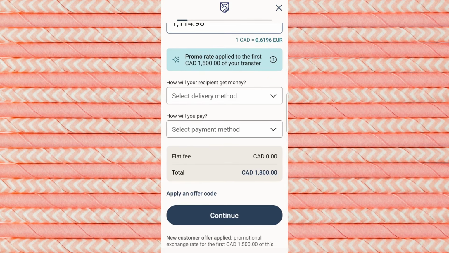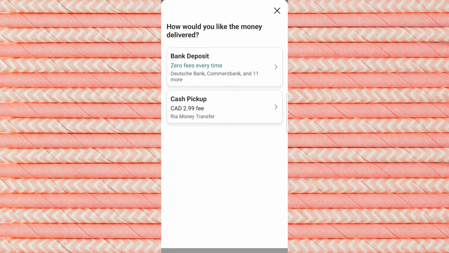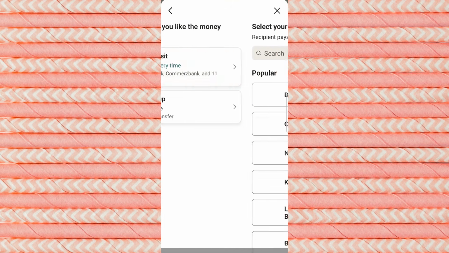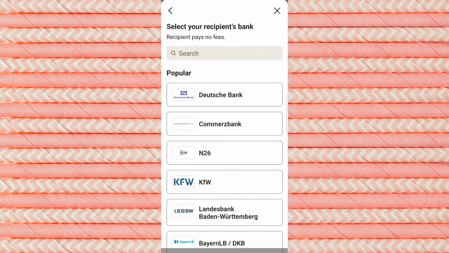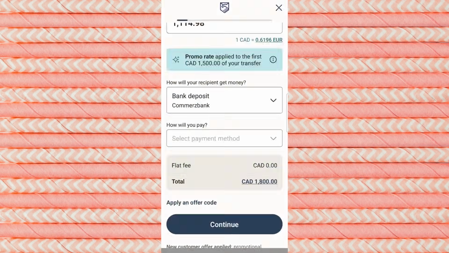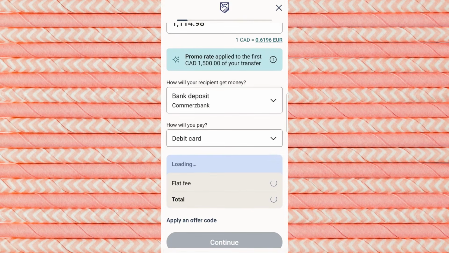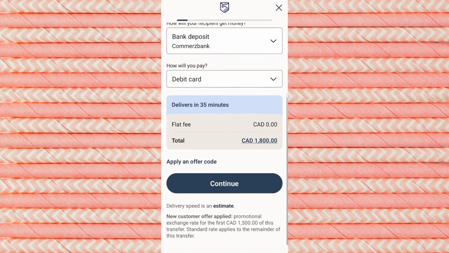Finally, follow the prompts on your screen to review and complete the transfer. Before confirming, it's always a good idea to check the recipient details, amount, and delivery method one last time. Once everything looks correct, submit the transfer and wait for the confirmation. And that's how to use Remitly to send money quickly and correctly.